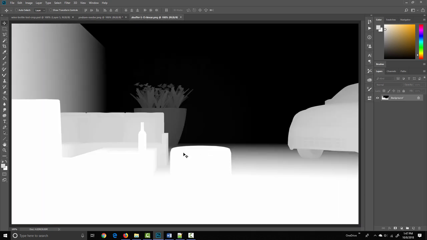Everything showing up as black in this depth pass is going to be blurred. Everything white is going to be in sharper focus. And then these two gray objects, the plant and the vehicle, are going to have a slight blur, but not as much as the background. And what I mean by that should be a lot more clear when we go through the rest of the process.